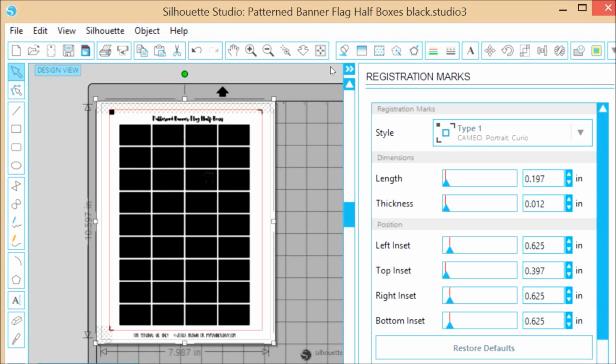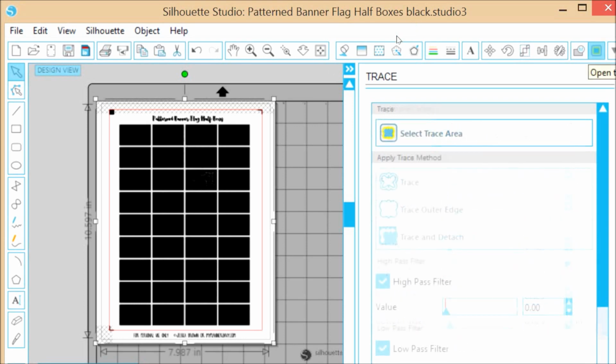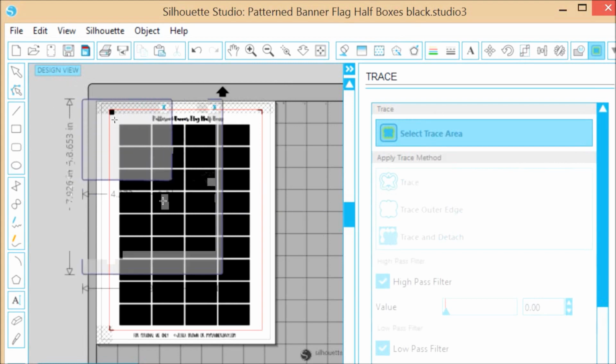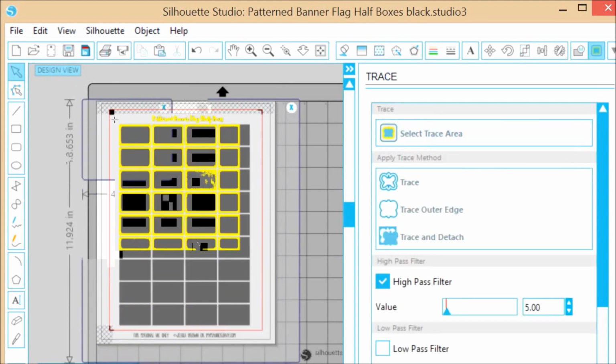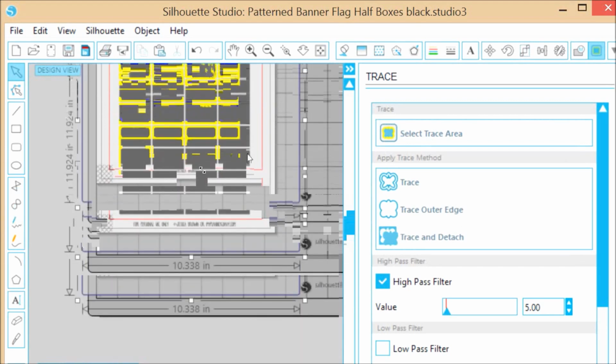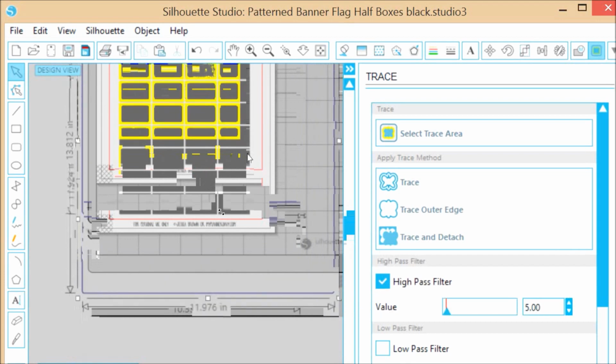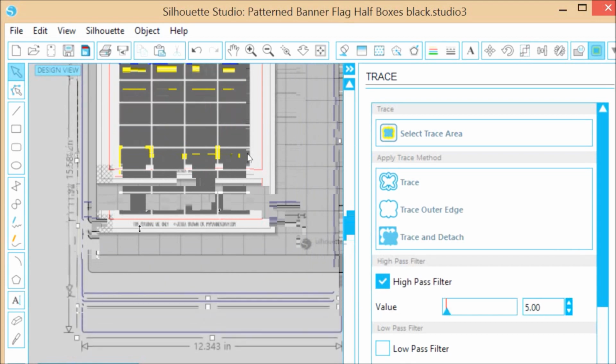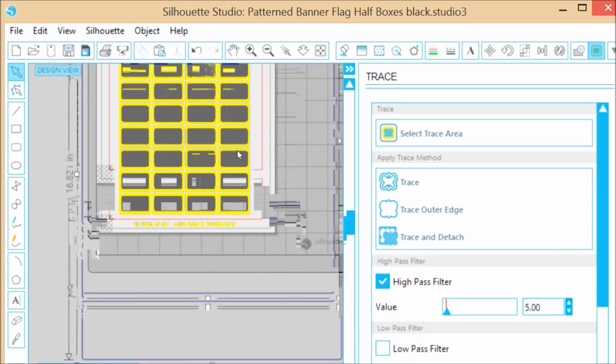So now we're going to go to Trace. Select trace area and just draw a box over all that black. Now, if it doesn't select all of it, just make the trace area bigger. Sometimes you have to make it like massive before it'll pick up all the boxes. There. Okay, so that's picked up everything.